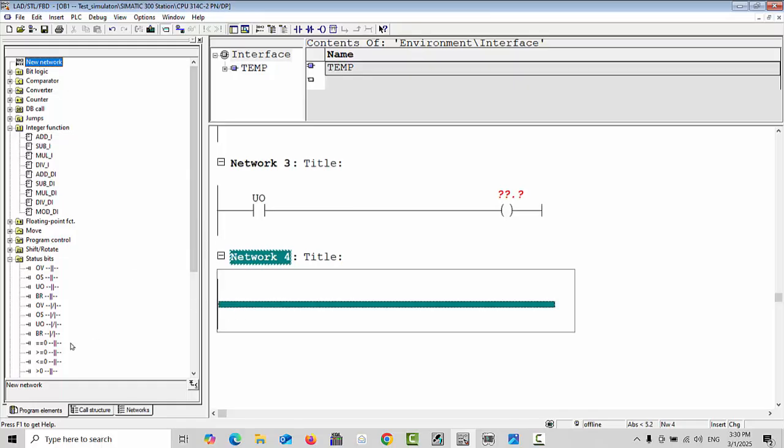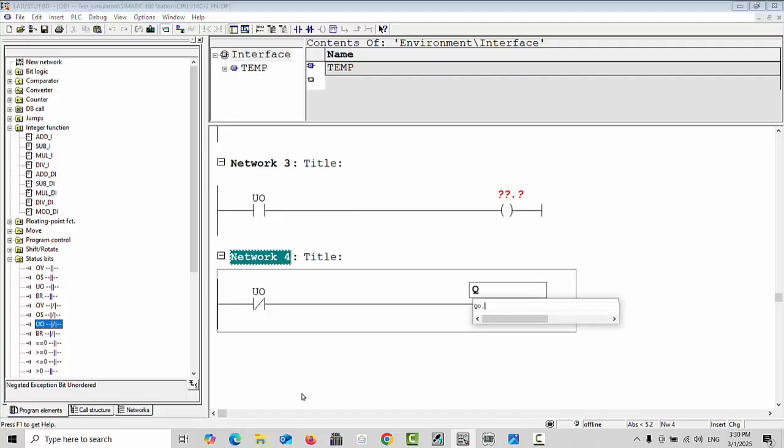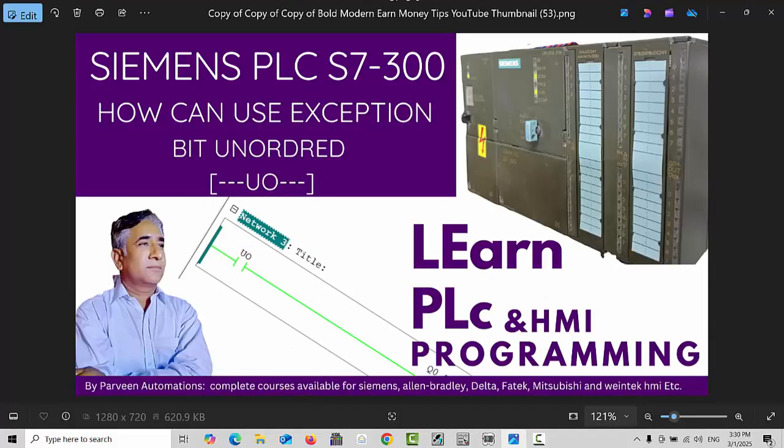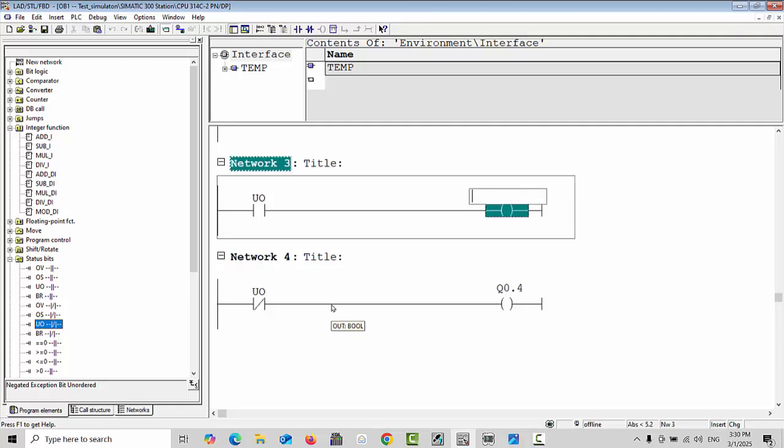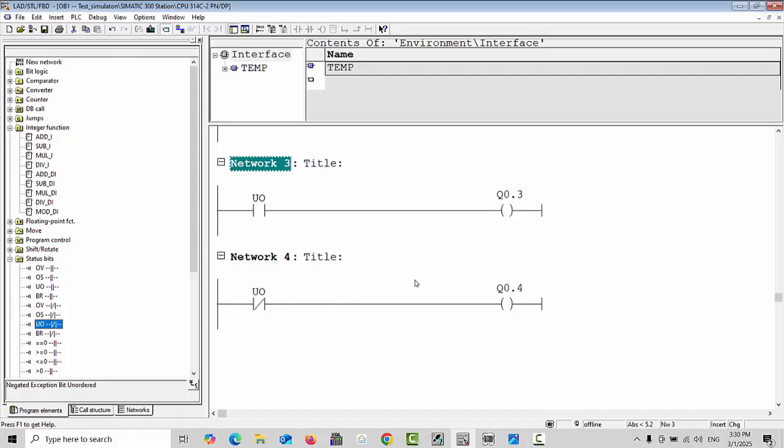In the next network we will choose this, so you will understand this is a close contact, and one output also we will take for this one, for example Q0.4. And this address we will take for Q0.3, for example. 3 to 4 we can use.